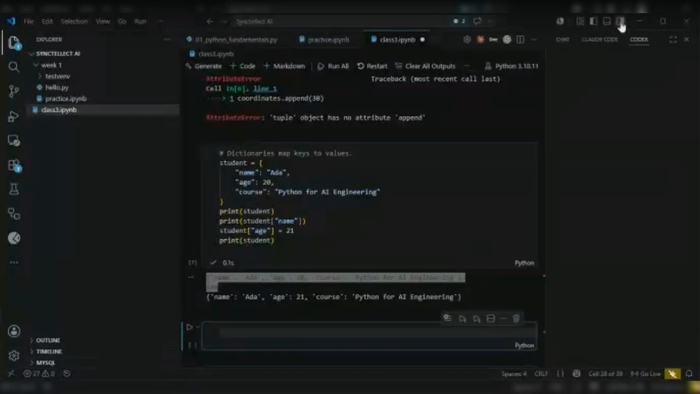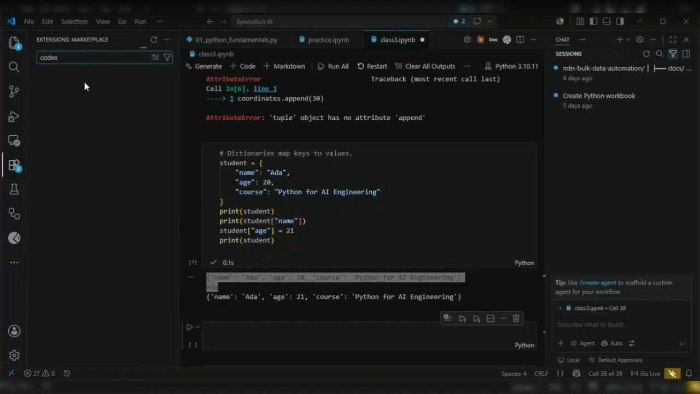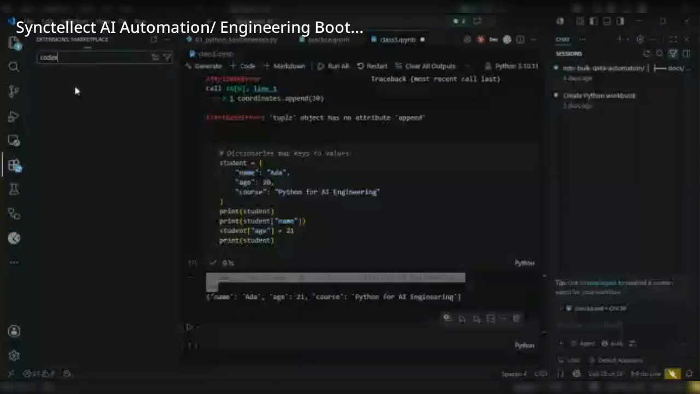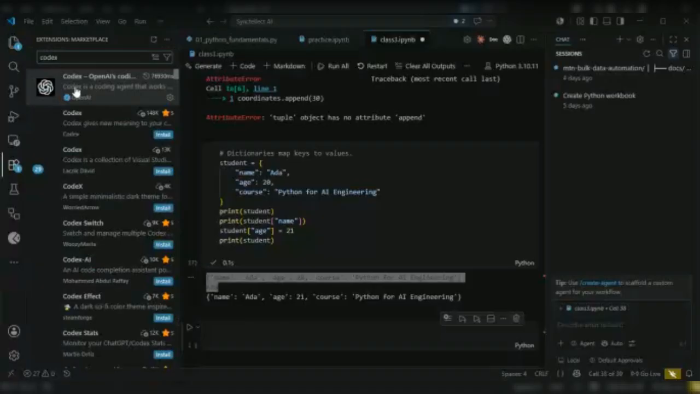So if you click on this place, you can see there is chat. I have Claude Code, I have Codex. So you can easily come to extension here and type Codex. It will show you the extension of Codex, and then you can install it. Same as Claude Code. You can install the extension and then move on with it. Similarly, we have GitHub Copilot, but that is good for just completing code rather than some other stuff.